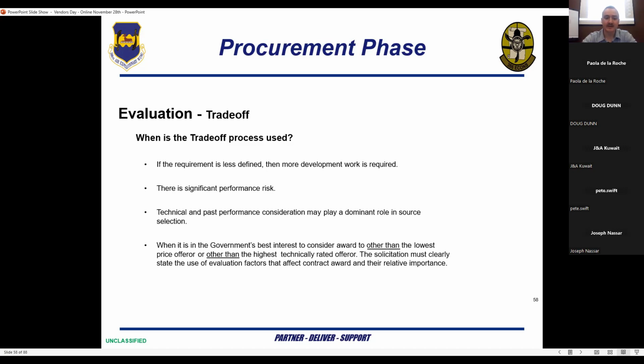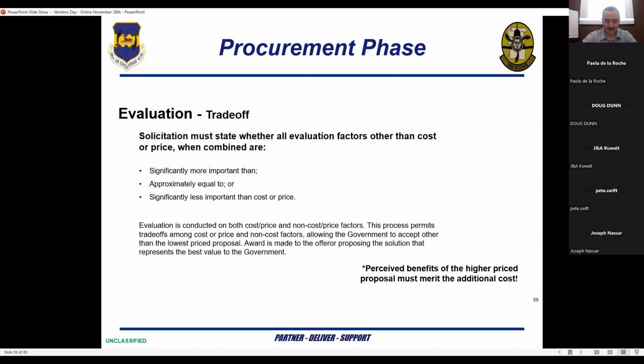Trade-off can also be used when it is in the government's best interest to consider award to other than the lowest price offeror or other than the highest technically rated offeror. The solicitation must clearly state the use of evaluation factors that can affect contract award and their relative importance. When using trade-off as a form of evaluation, the solicitation must state whether all evaluation factors other than cost or price, when combined, are significantly more important than, approximately equal to, or significantly less important than cost or price.